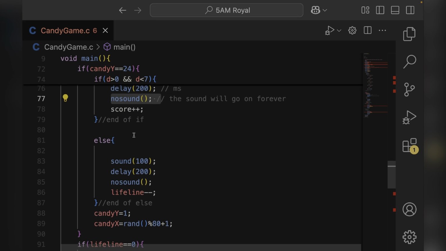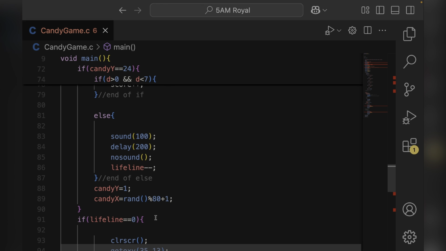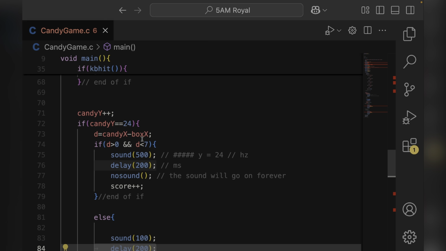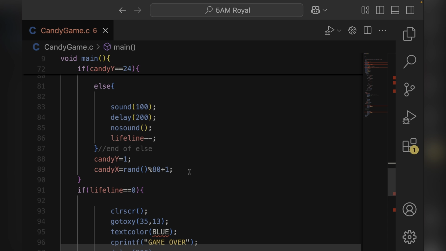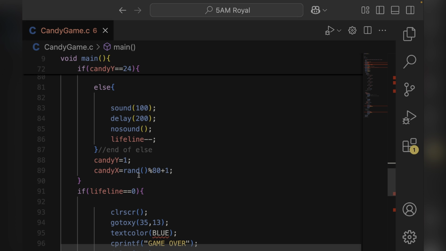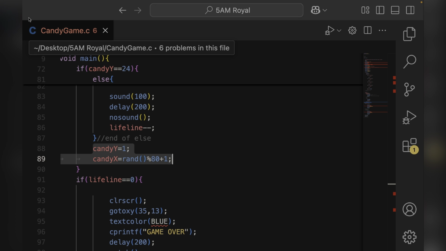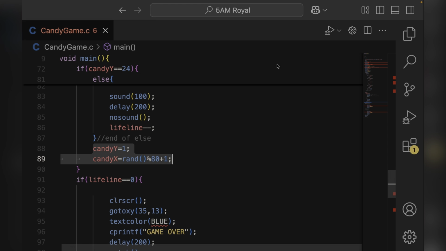And in the else statement, if it doesn't hit the basket and it hits anywhere else, a lifeline would be taken from the user. There would be a different sound playing. Remember, these are hertz, so they play different sounds at different frequencies. And this is how the candy spawns, right? The candy Y would be at 1 always, starting from the top of the screen. Like we told, it starts from 1 and 1, so it's basically this corner, and it will fall at random values.